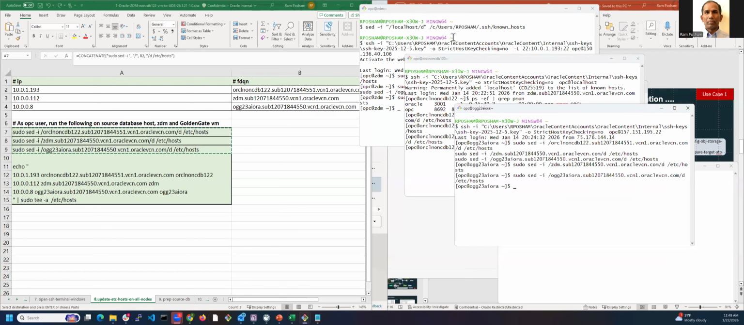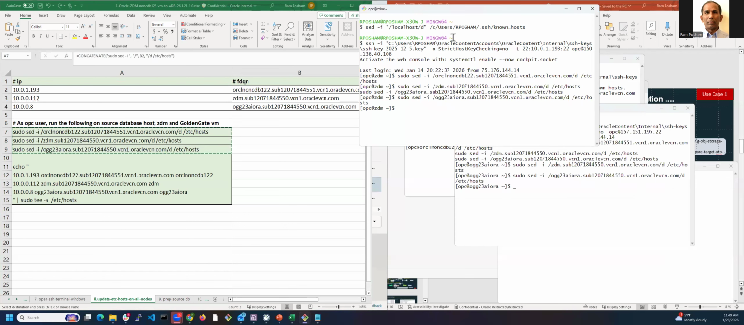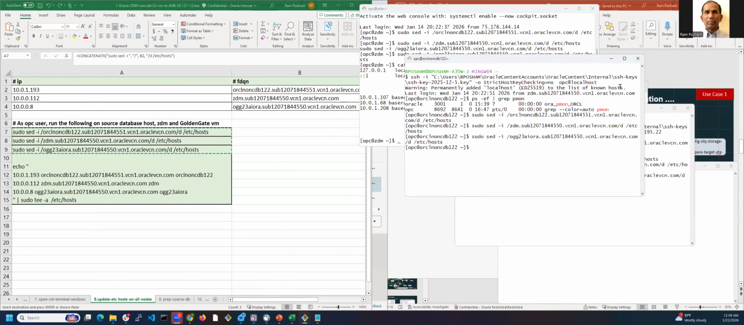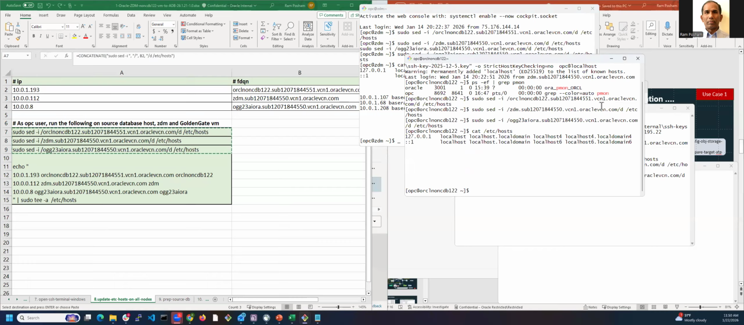Now, if you are using DNS and all, this may not be required, but regardless, if you have it, then the ZDM will be able to communicate with all these sources, the targets, the Golden Gate, and so on. So if you see your hosts file, you will see them, right? This is what you would see. This, right? Same here also. So this one is not updated. Why? I didn't run this.